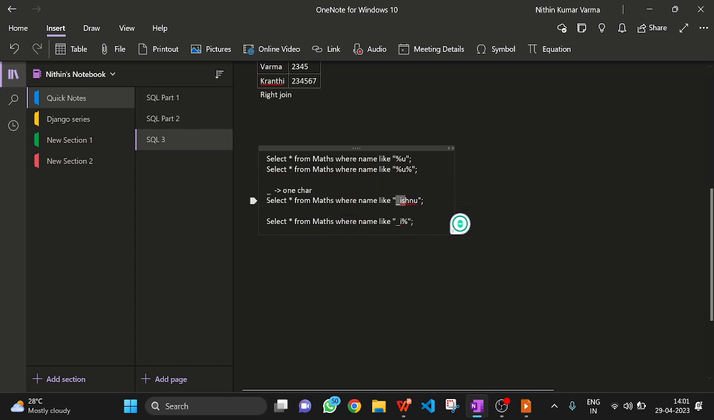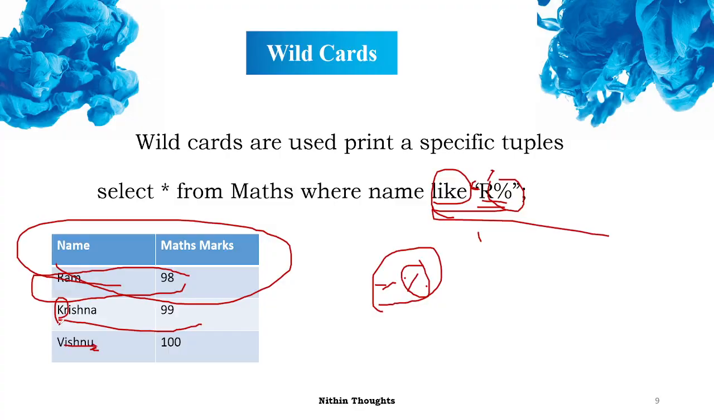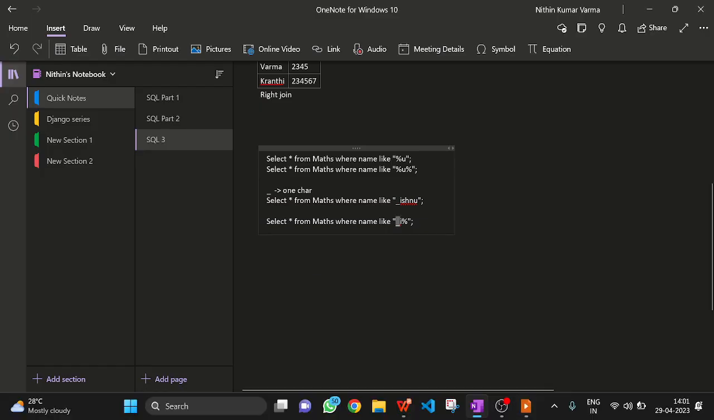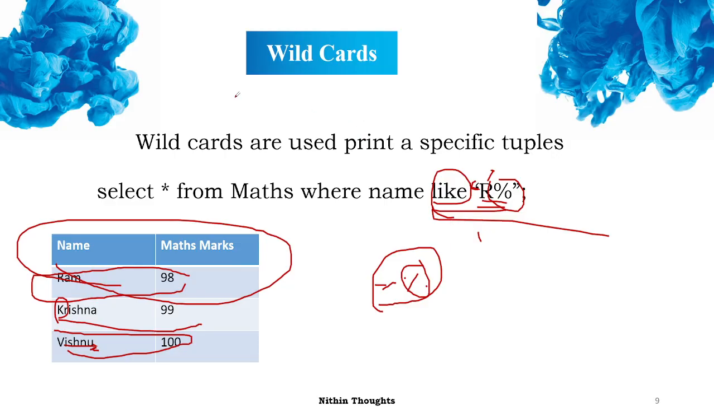We can write like this also, because percentage in the sense will contain one or more characters or no characters, that is no matter. And underscore represents one letter that will be there before, so only one tuple will be printed from here, that is Vishnu's tuple. I think you got an idea of what wildcards are.